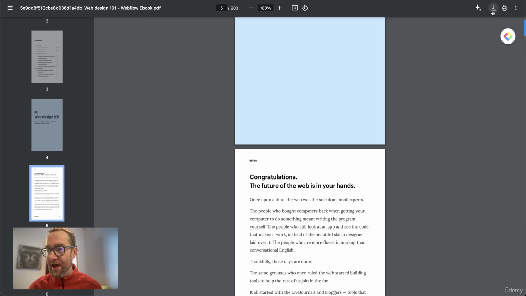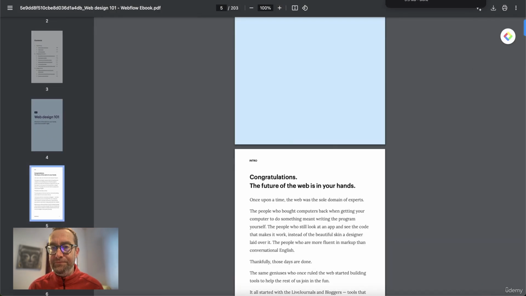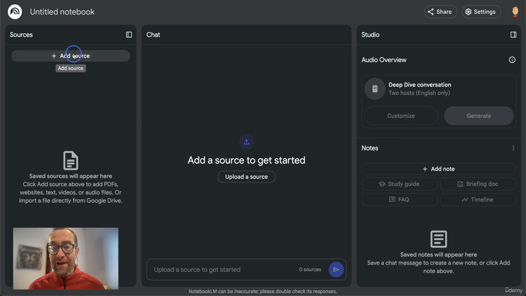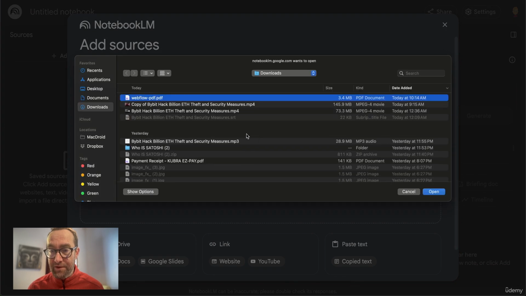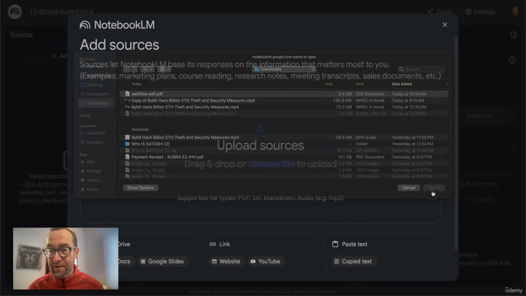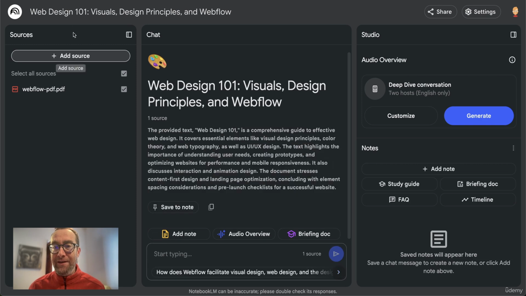And so what I'm going to do is download that to my downloads folder. And what we're going to do is add that as a source. So I'm going to add this as a source, choose a file, and open right here, the Webflow PDF. So now it's scanning this entire 200-page PDF about designing websites, okay?